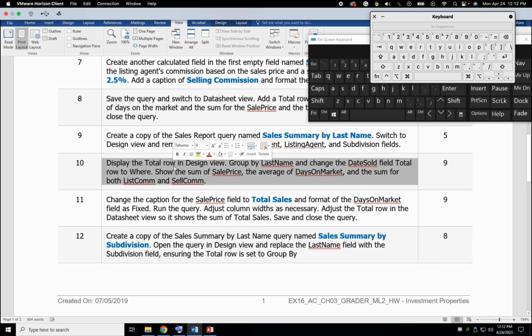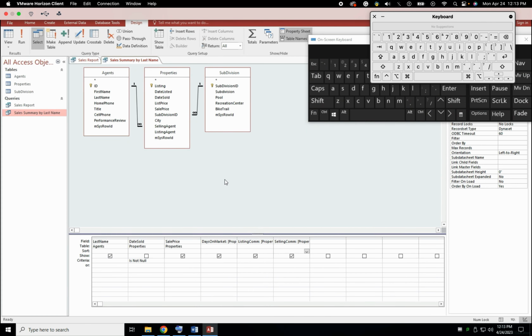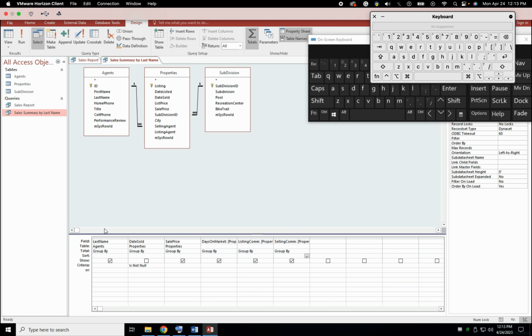Since we have all these steps to do, we need to break it down so it's not overwhelming. There's a lot in here, but it's not as complicated as it would seem. So what we're going to do is, as it says, display the total row in design view. When we go to the design view, which is where we are, it's really simple. We just go up here and click on the totals button, and you'll see that it added a row down here called totals. So easy enough.